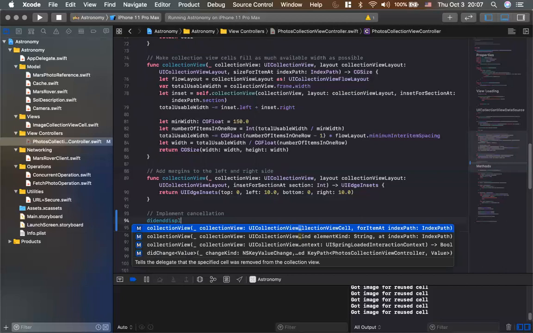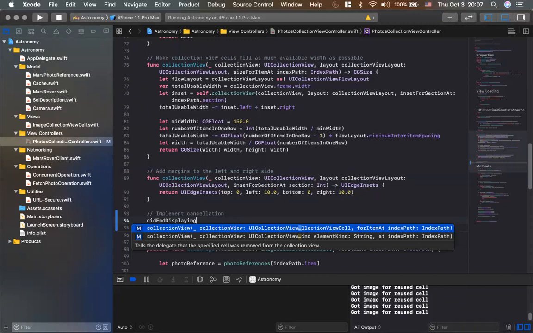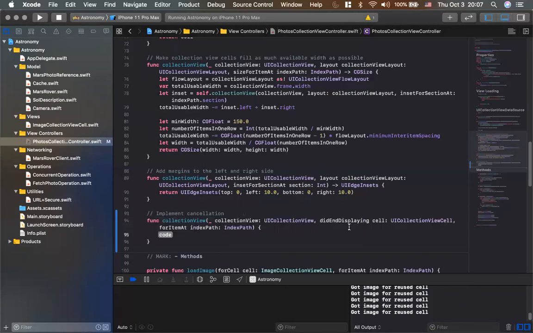So let me see if I can find it right here. Where's didEndDisplaying? Maybe I have to type collectionView for it. Let's see. didEndDisplaying. I think this is the right one. Yes, this is the right one. It's that very first one. So hopefully you guys got that.